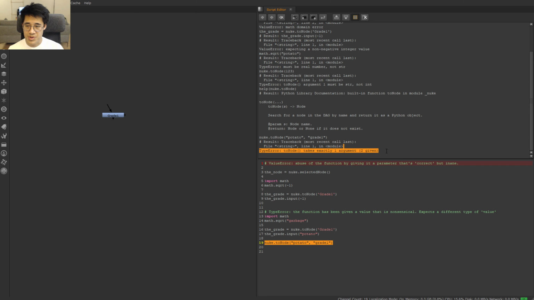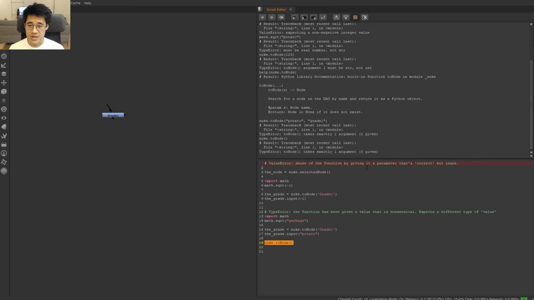TypeError. So toNode takes exactly one argument, two given. It's still a type error because you're feeding the function something that it can't handle. It's not that it's a wrong example of a node or some slight variation. You're giving it too much and it just does not know how to deal with it. So you'll always see this takes exactly blah argument, could be 1, could be 2, could be 20, and you've given it blah, which is more or less. So nuke.toNode with no arguments tells you it takes exactly one argument, you've given it nothing. Right. So that's another message you'll see quite often.